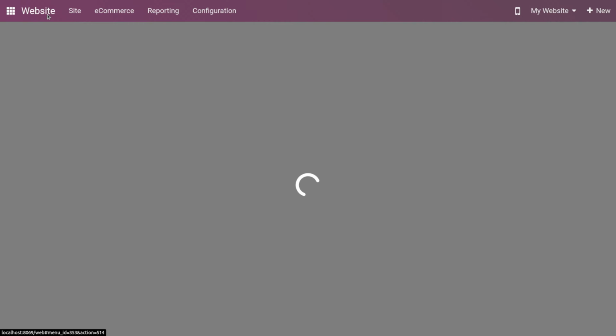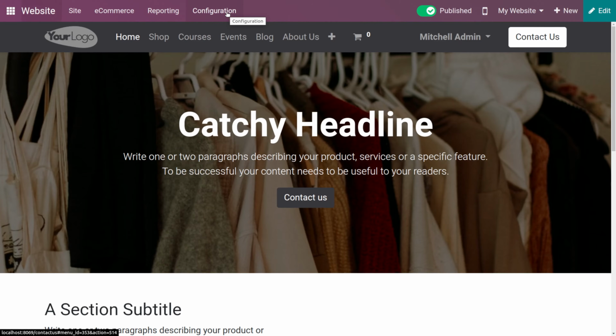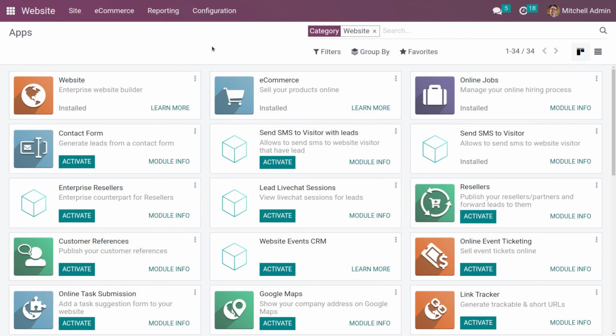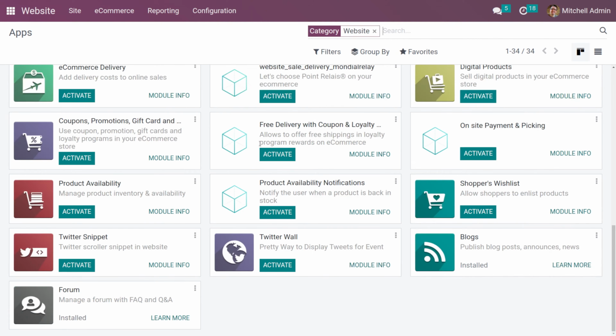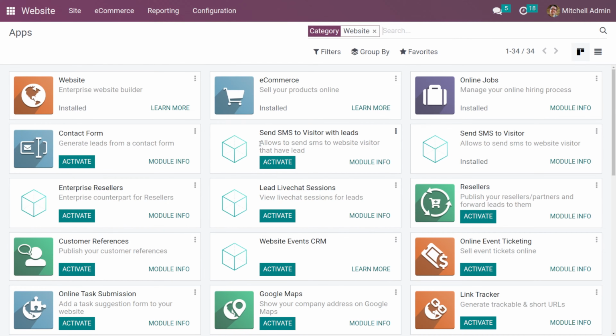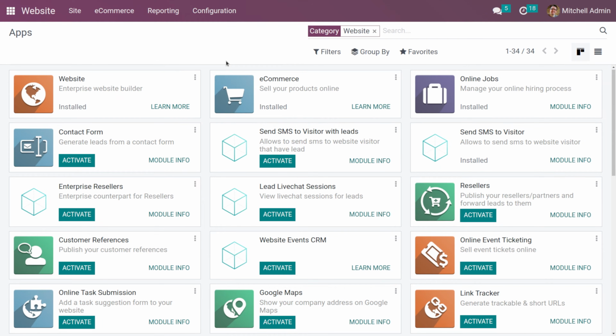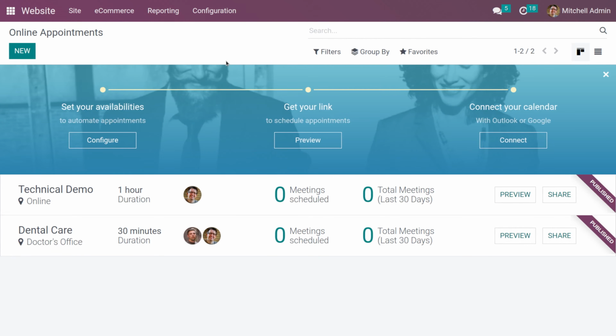Okay, so let's start from the configuration. From the configuration, first you will have the apps. So you can see the website related apps from the configuration apps. So you can see the various apps from here. And the next one is the online appointments. So using the online appointments, you can configure the appointments for your customers.